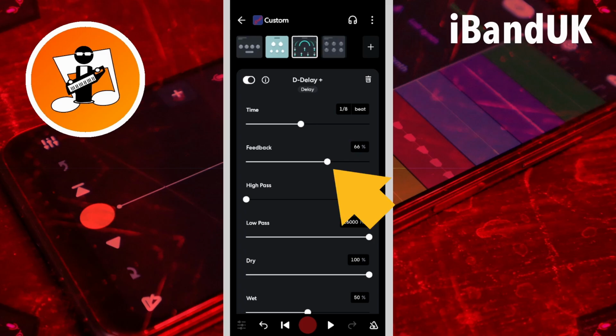And if I drag the feedback slider to the left, there'll be less echoes, and therefore the echo will go on for less time.